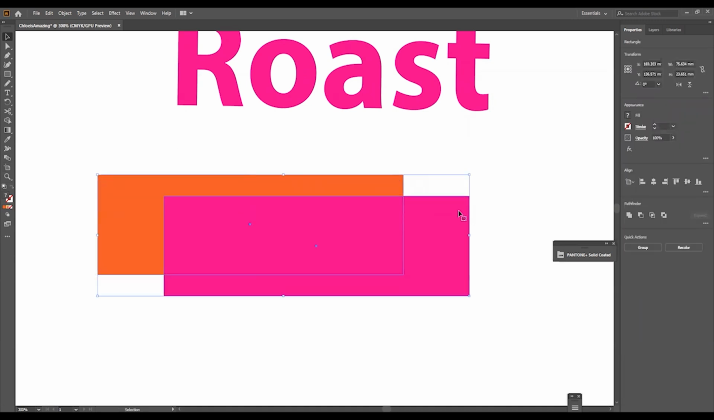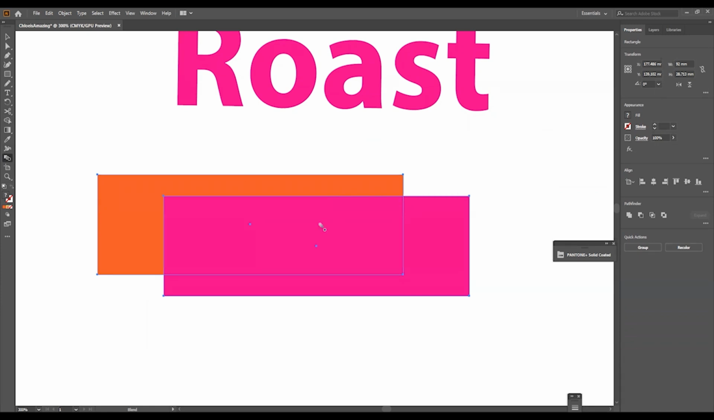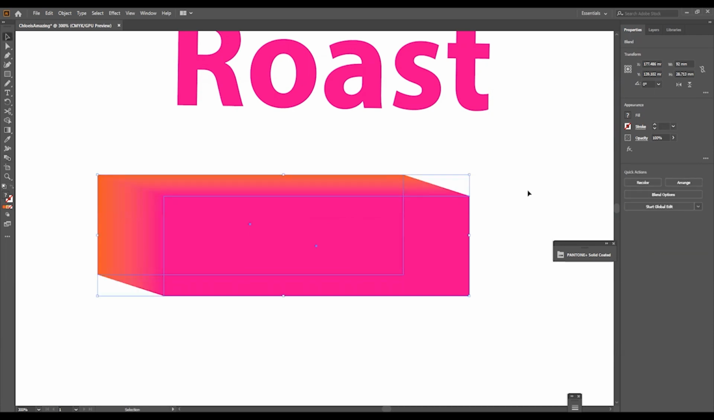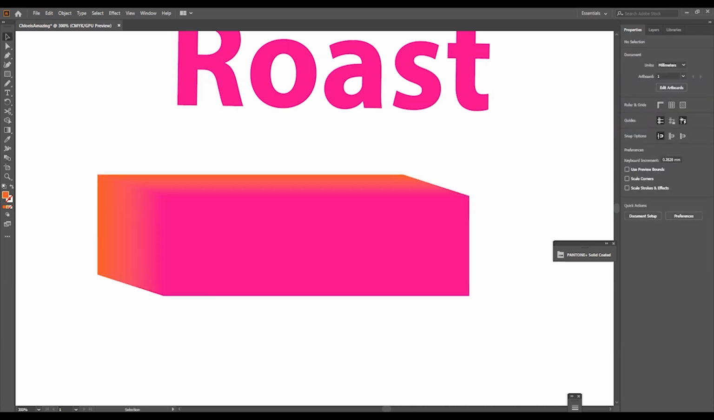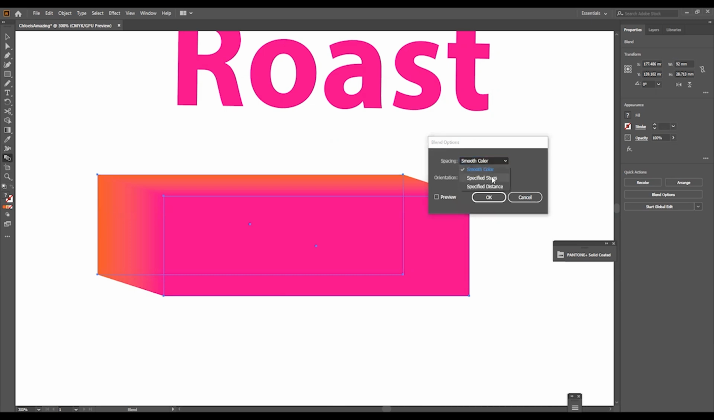And you would select the two of them, double click the blend tool, and you'll be given a bunch of options here. So you've got smooth color, which will give you a smooth transition to orange to pink. Let's see what that looks like. Let's hit OK and double click to apply. Perfect.